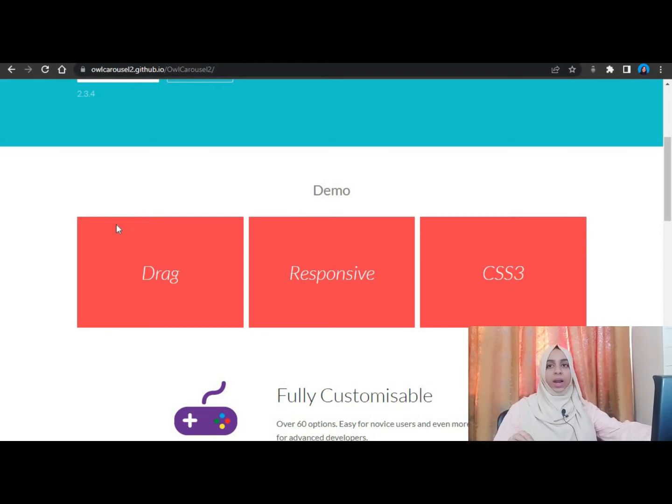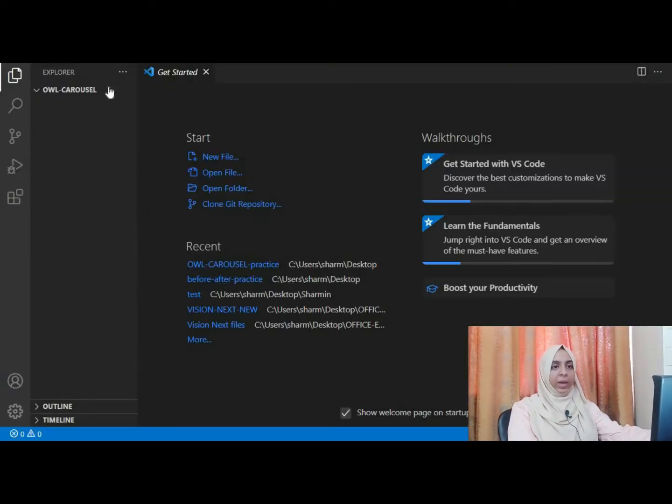It is very simple and very easy. You can of course make such sliders with JavaScript, like vanilla JavaScript or jQuery, but it is very time consuming. So rather than making it custom when you already have such things made up, why not use them? So let's go to VS Code and see how we can make an owl carousel.